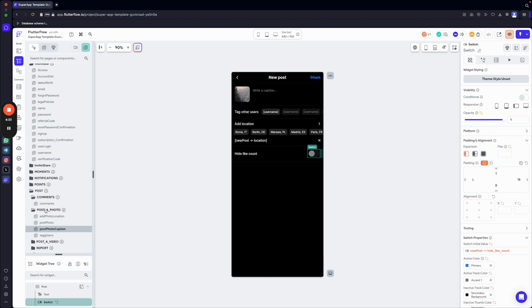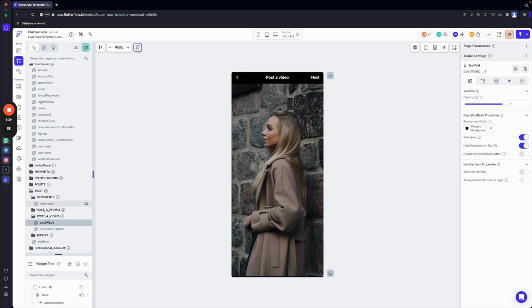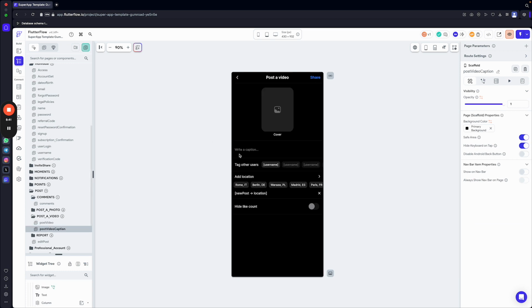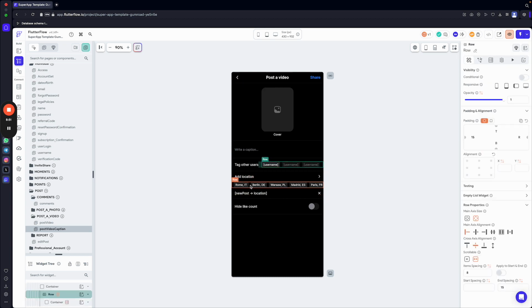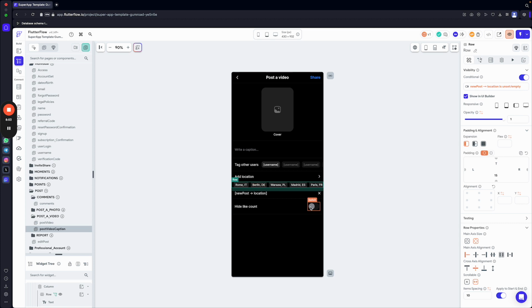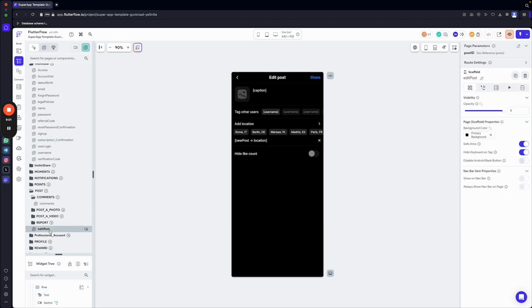The same for the video. If you have a video, you upload the video here, and then you do the post video caption. I showed this in the previous video. You have to have a cover, so you upload the image here as a cover for this video. Caption, tag users, tag location, hide or not hide the like count, and you post the video.